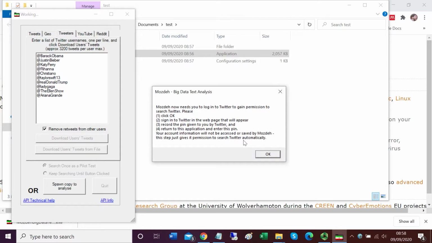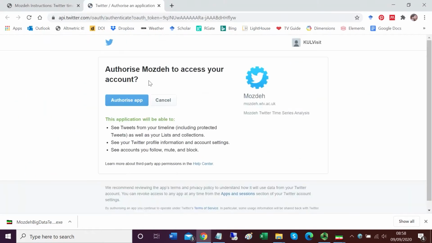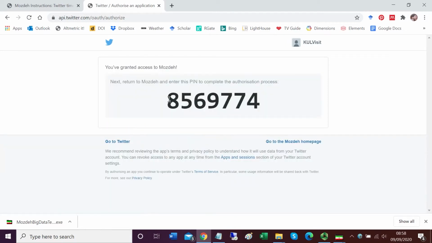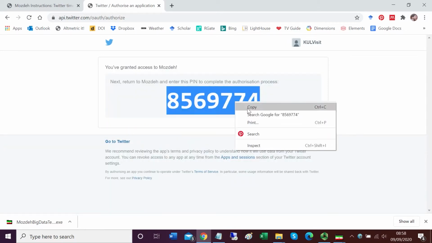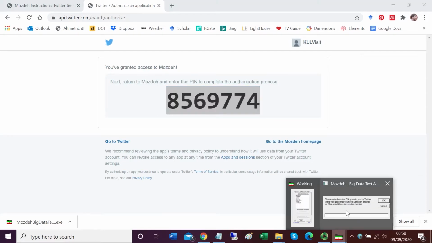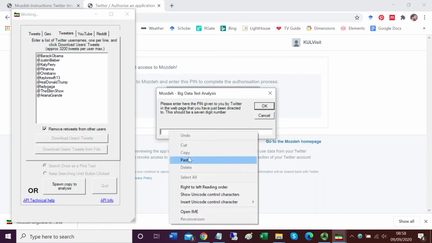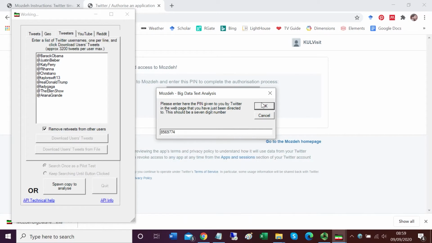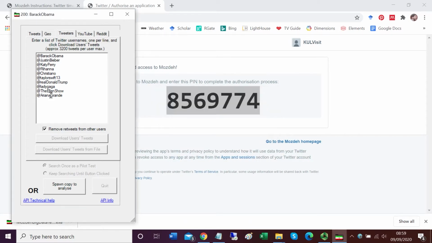So I'm clicking Download Users Tweets, and now Mozdeh is asking me to log into Twitter to get permission to search Twitter. So it's taking me to a page where I've already logged into Twitter, so it's asking me just for authorization. I click the Authorize button, and then it gives me a PIN. I'm going to copy the PIN and switch back to Mozdeh and paste the PIN in the Mozdeh box. Click OK.